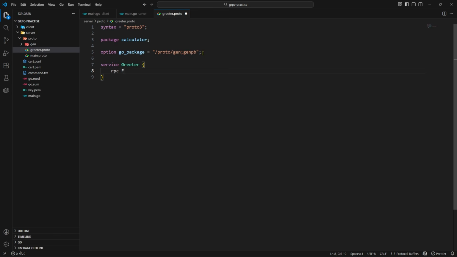The name of the method would be greet, and the method comes with a hello request. And then it returns hello response, like so. So now with that, because we have a hello request and a hello response, we need to create two messages describing those hello request and hello response as a data structure, right?